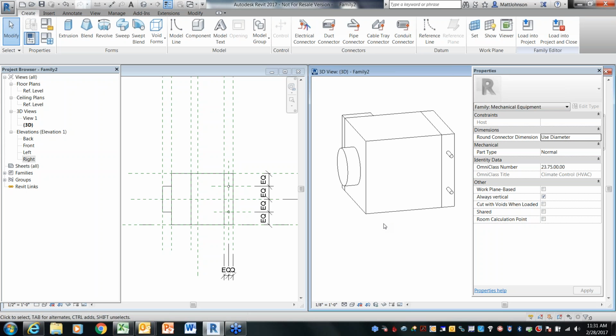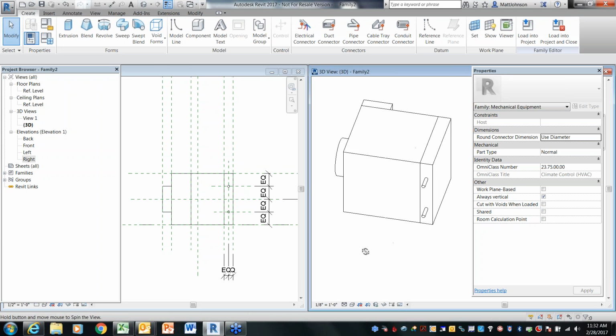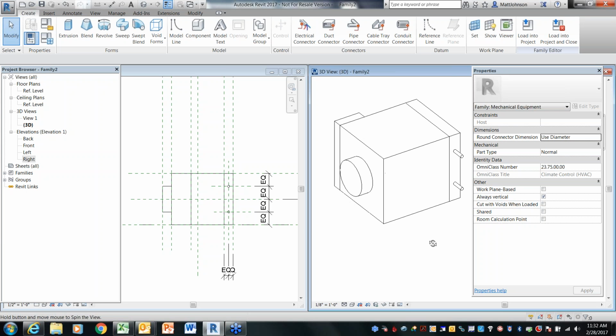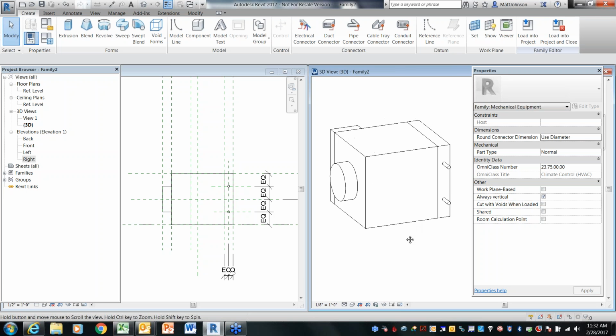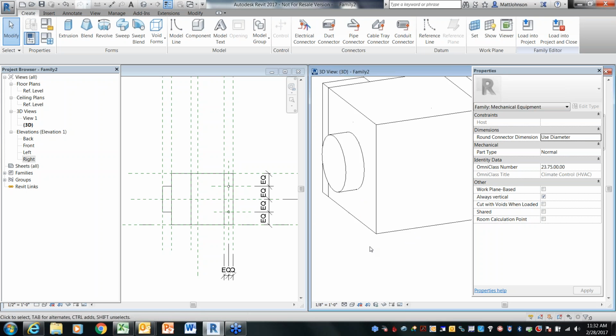Okay. So now we've got all of our extrusions made. Our geometry is on there. Take a look at that. And the last thing that we need to do is to go in and put connectors on this thing. Okay, so we'll start out with this duct connector.